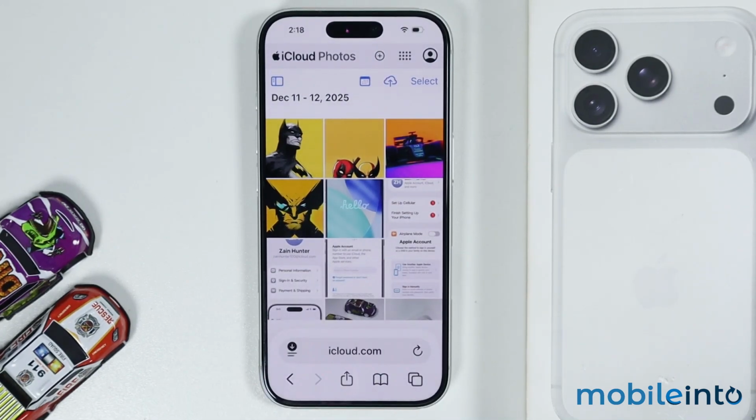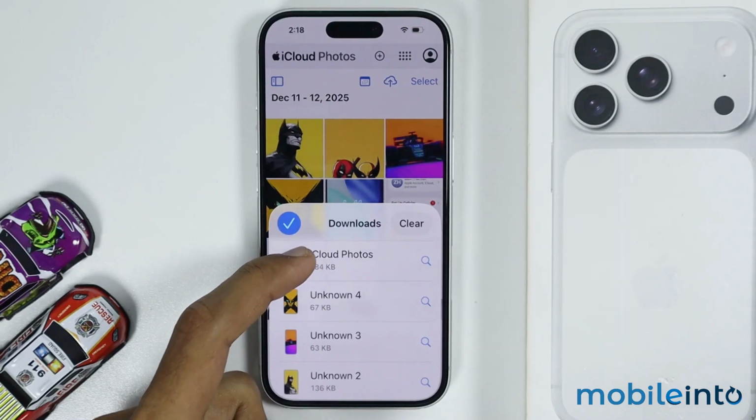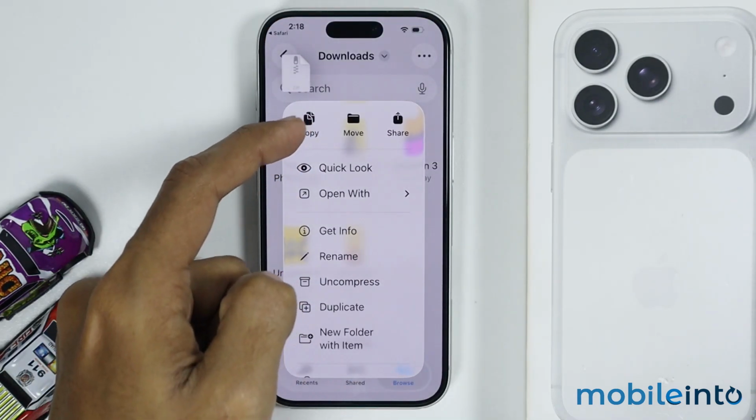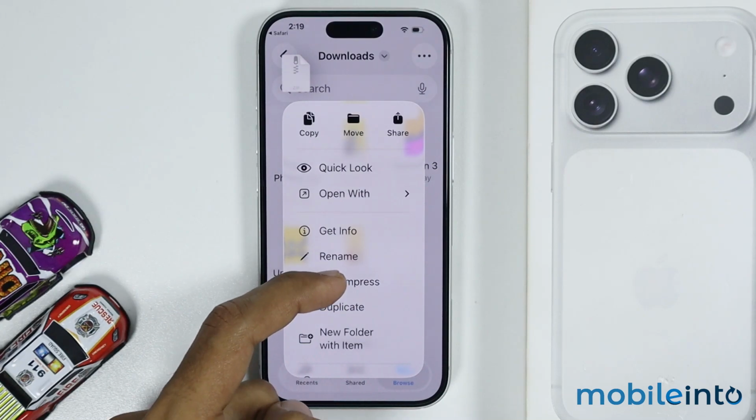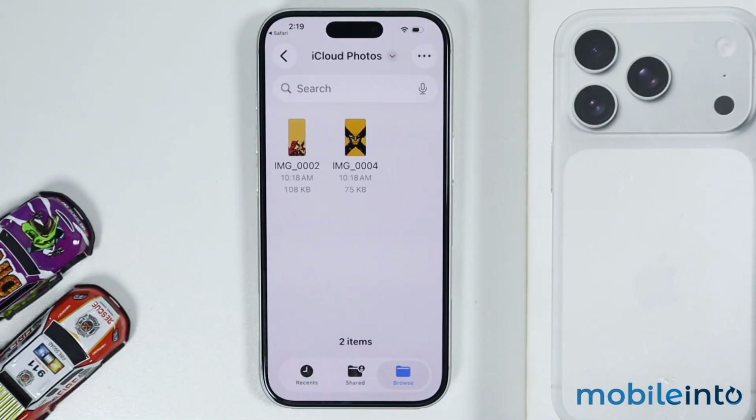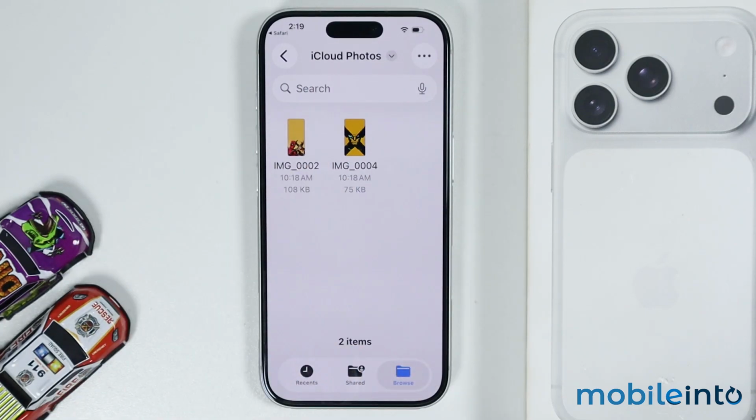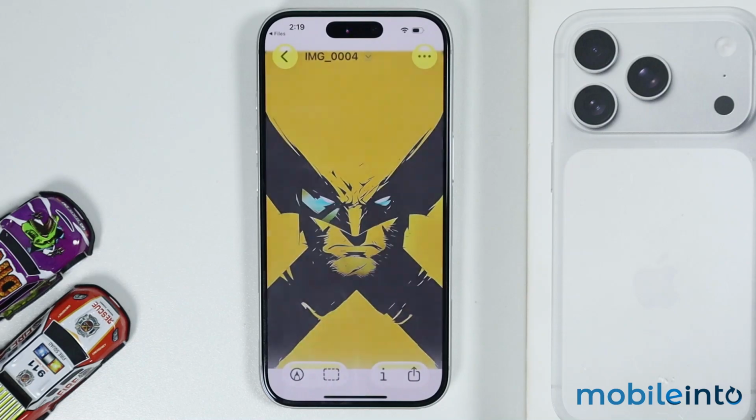Go to Downloads and tap on iCloud Photos. Now just tap and hold on the zip file to unzip it. From this pop-up menu, just select Uncompress. Now just tap on this folder, and as you can see, these are the selected photos which I have downloaded from the iCloud.